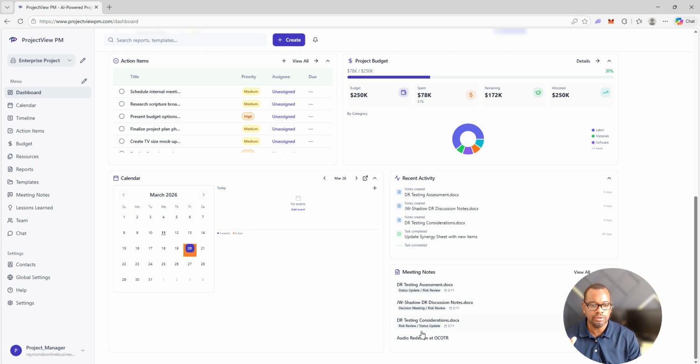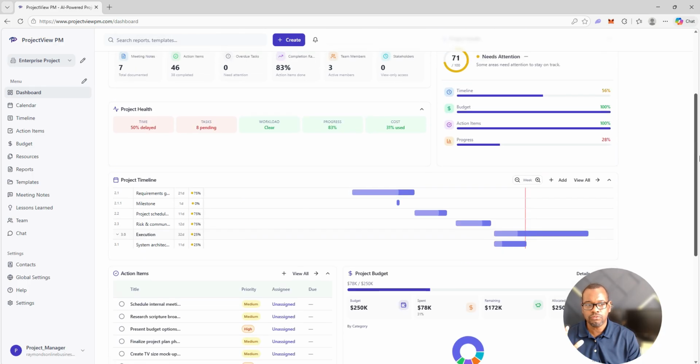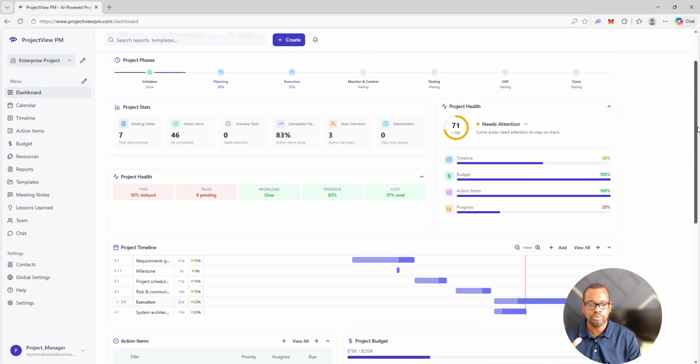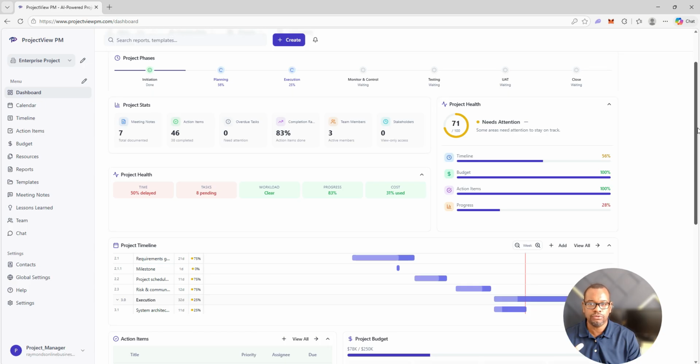And then here are all of the meeting notes. And the meeting notes is a very powerful piece of this project. And so that's the dashboard as a whole. Everything that you need to know about your project is right here in front of you.